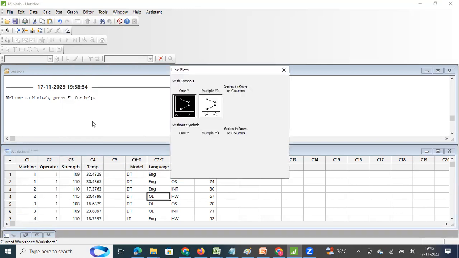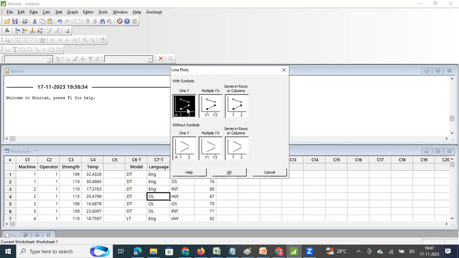So let me open line plot. In line plot, you can see there are multiple options. The first option is the impact on Y based on two X's. And then there is the impact of multiple Y's. I'll also explain what we mean by multiple Y's. And we'll also understand the series in rows or columns.